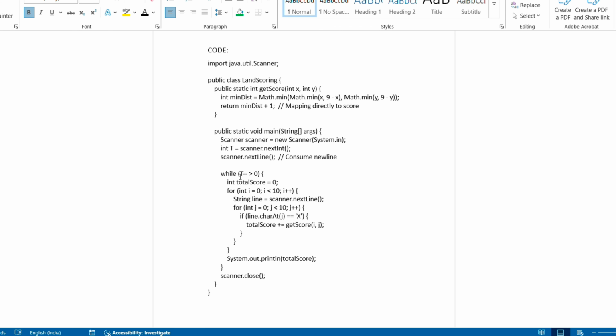Here we will loop through the entire lines and check if it is equal to an x. If it is equal to an x, we will call the function getScore and pass the values i and j as parameters. For the getScore function, we are using the minDist integer, and it will take the minimum value of i, 9 minus i, and j, 9 minus j. And then we will return the value minDist plus 1, print it, and get the value.